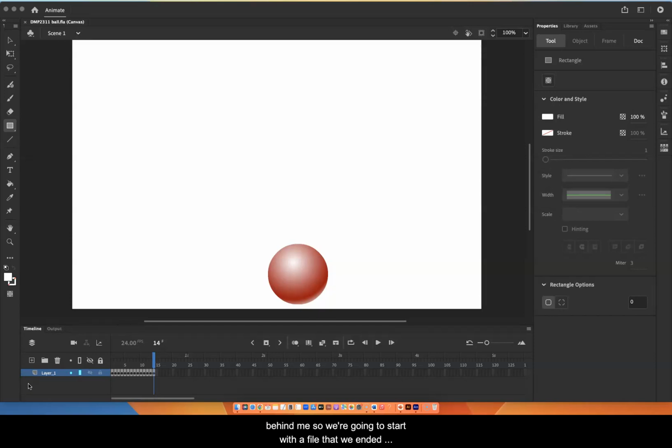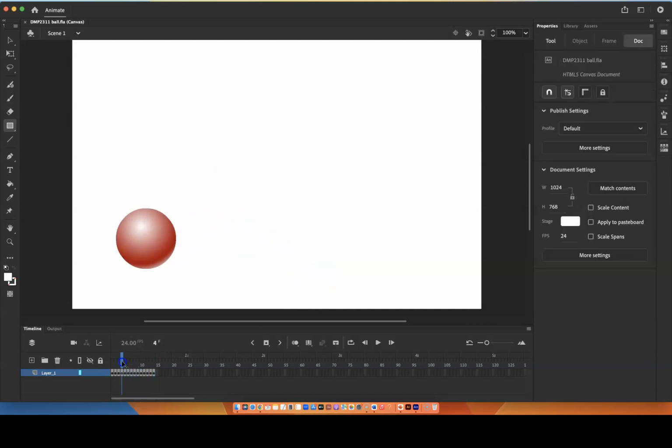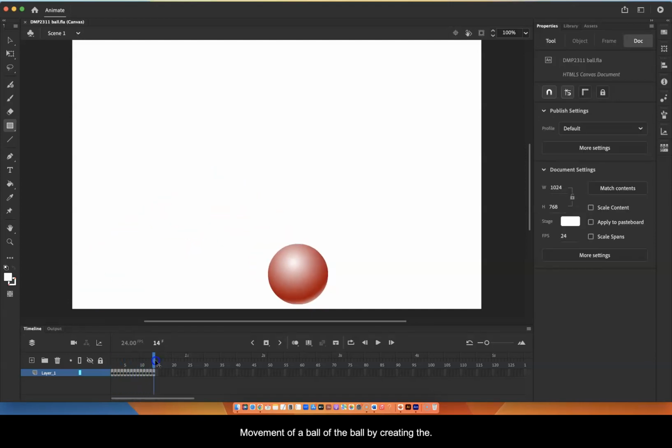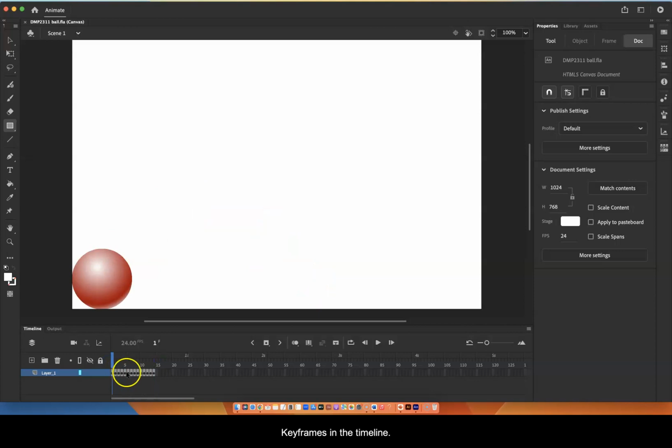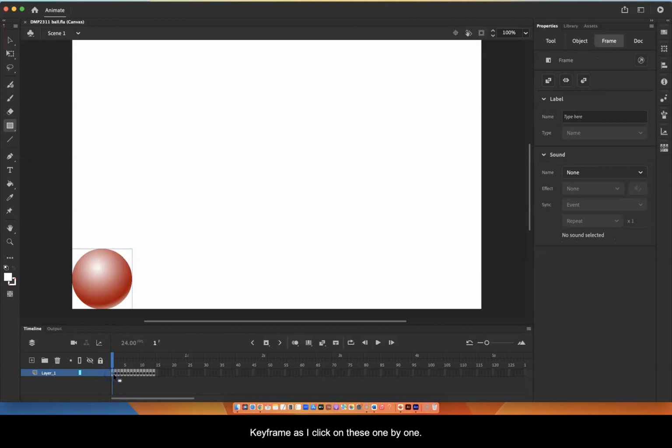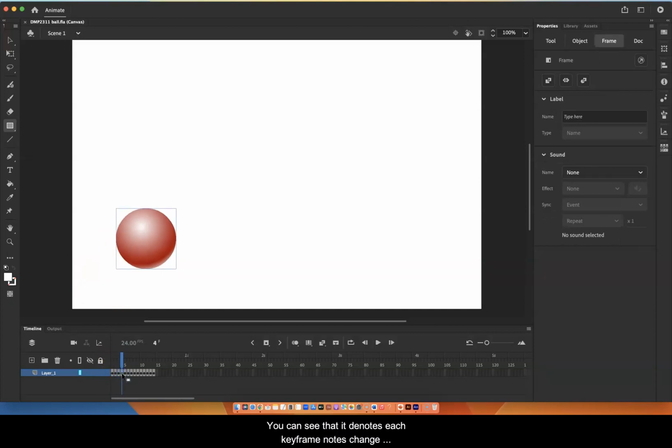So we're going to start with the file that we ended with on Tuesday. The things that we covered on Tuesday with regard to actually animating and creating a frame-by-frame animation was we created the movement of the ball by creating these keyframes in the timeline. With each keyframe, as I click on these one by one, you can see that each keyframe notes change in that object, specifically the location of that object.